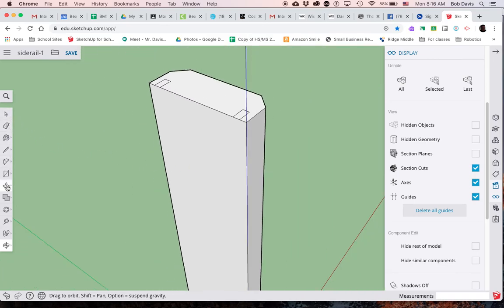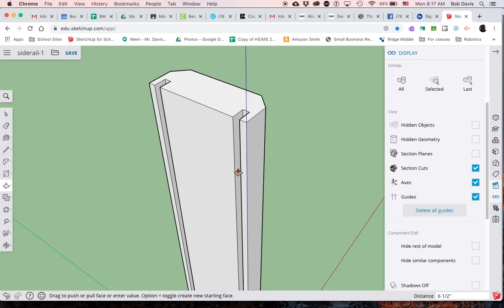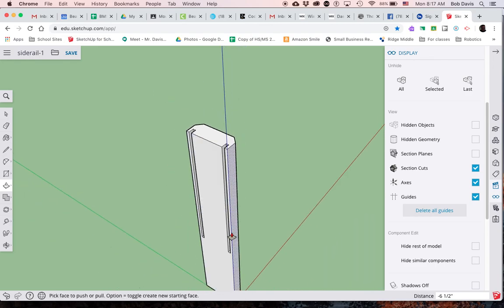Here is where I'm going to get my push-pull tool. Select this surface, click on it, move the mouse down, type 6.5, and press return. I'm going to come to this section, click here, push it down, 6.5, press return. And now I've created the grooves in the side rail.